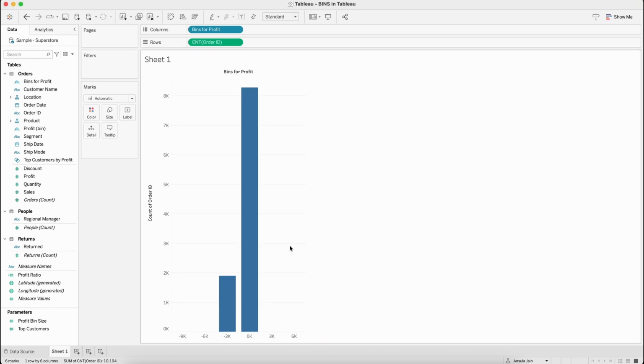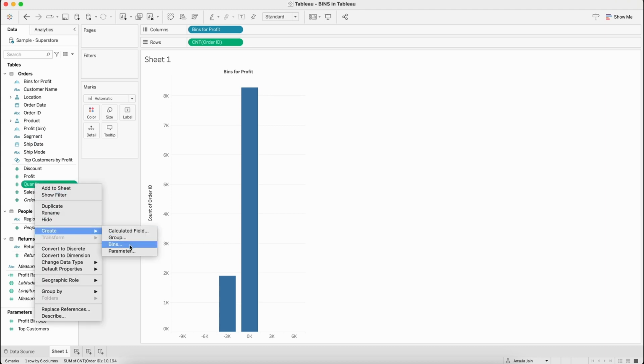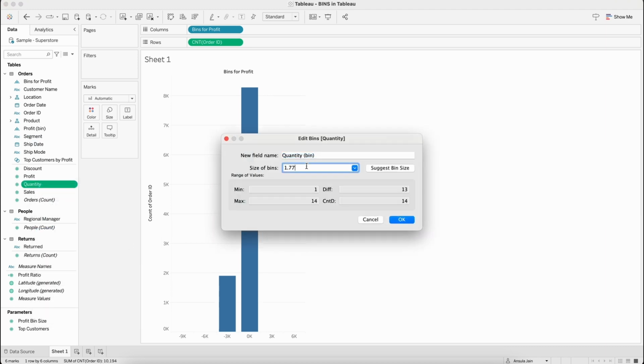This can vary, it can be 3000 or anything else. Now this is a manual process, right? As you can see, I'm entering this bin size and doing this. You can also do this by variable, we'll see that. Let's first go into quantities and also create a quantity bin.